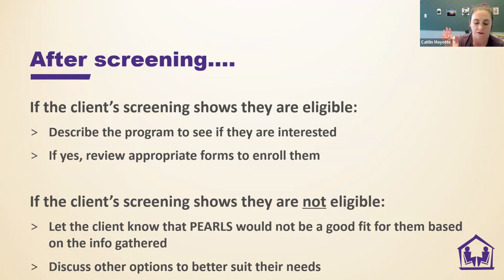All right, so if they are eligible for PEARLS, then the coaches will describe the program to see if they're interested. And then if they are interested, review appropriate forms and move on with enrollment.